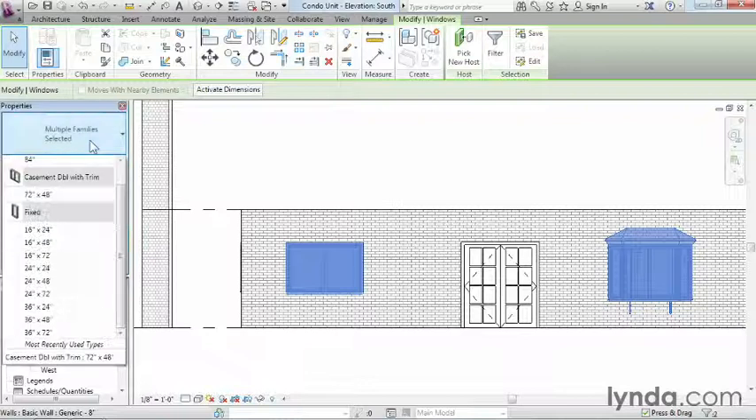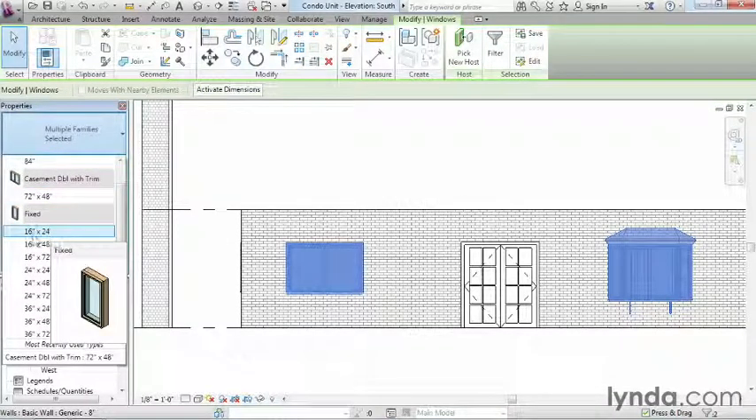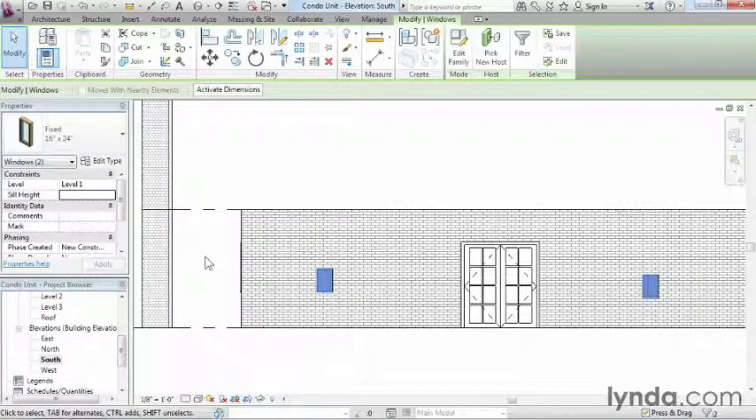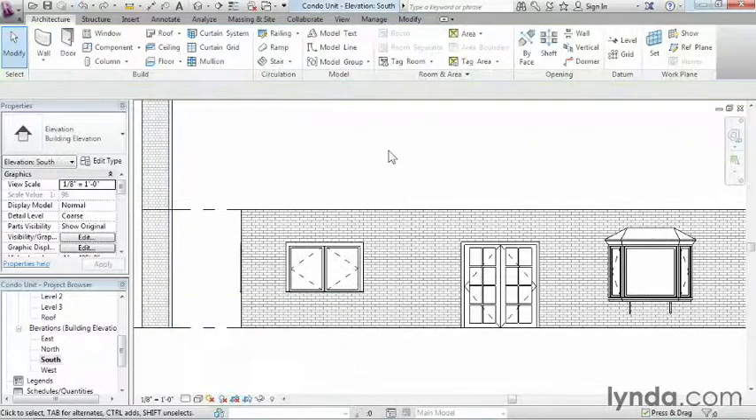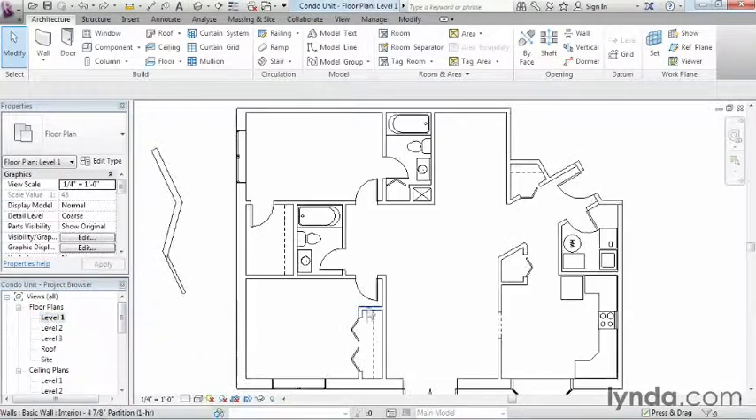And you want to be a little careful about this because if I changed it to something dramatically different, like a 16 by 24 fixed window, you will see that that has a pretty dramatic impact on both of those windows. May or may not be the most architecturally exciting change to make, so perhaps I might want to undo that. I'm going to use my undo icon right here, or you can press Control-Z on your keyboard. Now I'm going to return to the level 1 floor plan and look at a few other examples of that concept that I just talked about.